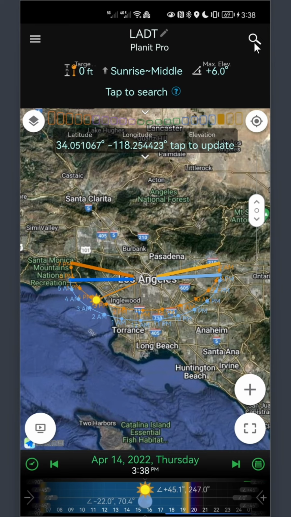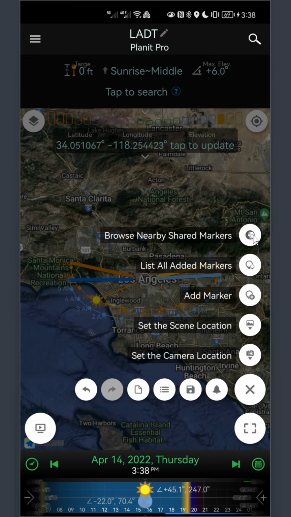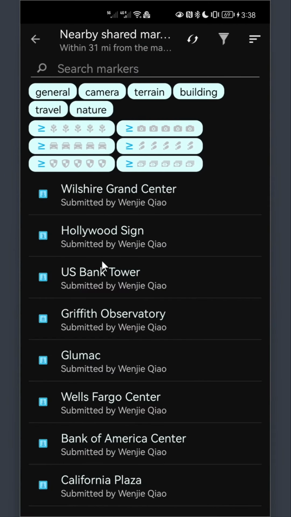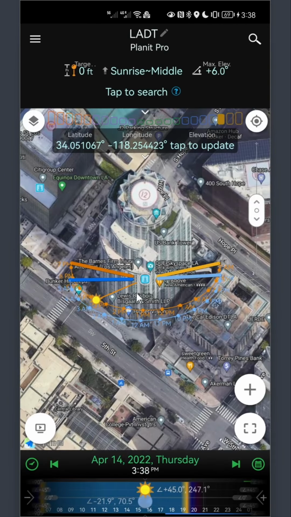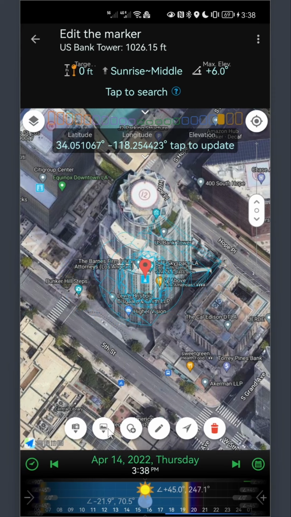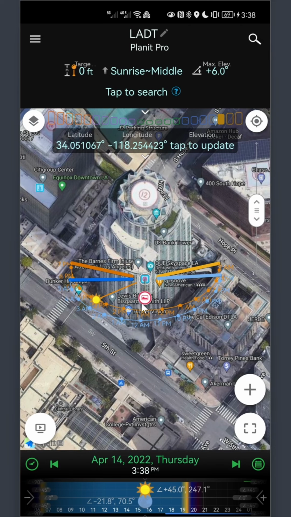I can just search for that here, or since I already subscribed to the 3D model feature, I can just tap here and browse a nearby marker where the US Bank Tower will be one of them. I can tap here to go to that location right away, and I make this one to be the subject location. The red pin means the subject.